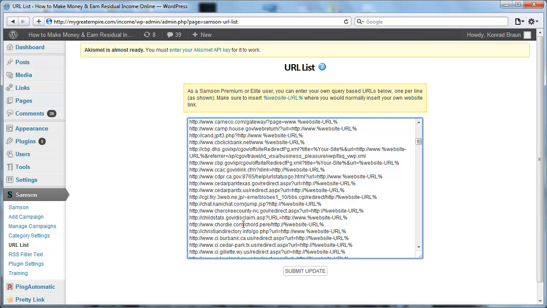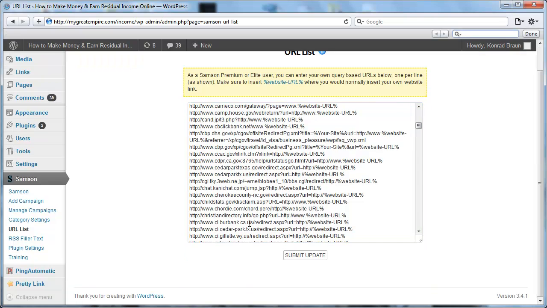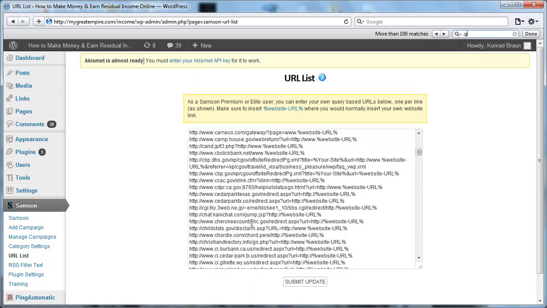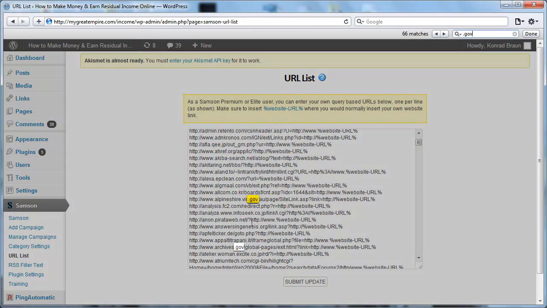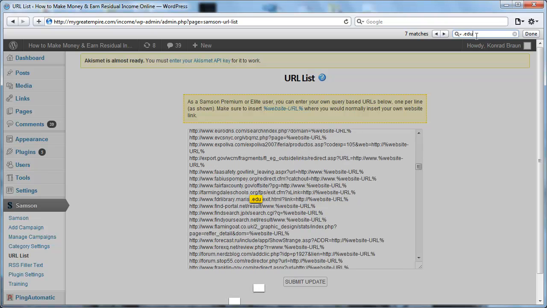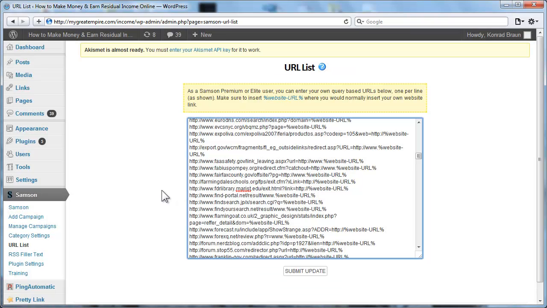I'll quickly show you approximately how many. Just type that in here. Here we go. As you can see right here on top, there are 66 .gov domain names in there. Very, very powerful stuff. Now I'll show you how many .edu domain names are in there, and there are only about 7 of those. Very, very powerful sites that it generates these backlinks on.